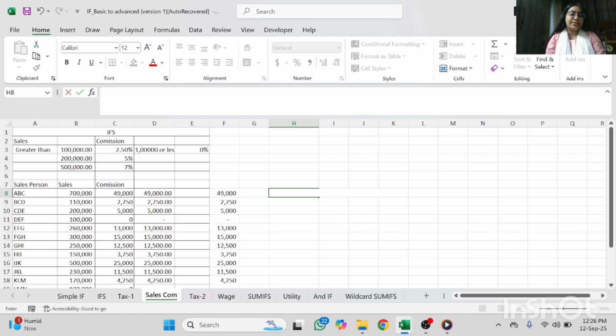How we can calculate sales commission through an Excel formula. Here we can see sales commission. More than 1 lakh sales, commission will be 2.50%. More than 2 lakh sales, commission will be 5%. And more than 5 lakh sales, commission will be 7%. So now I am calculating commissions for each salesperson.